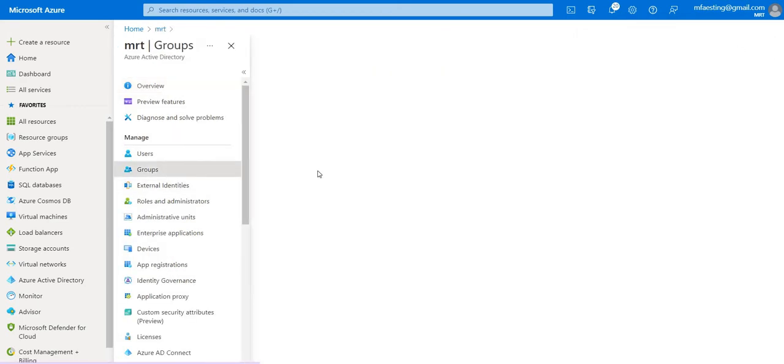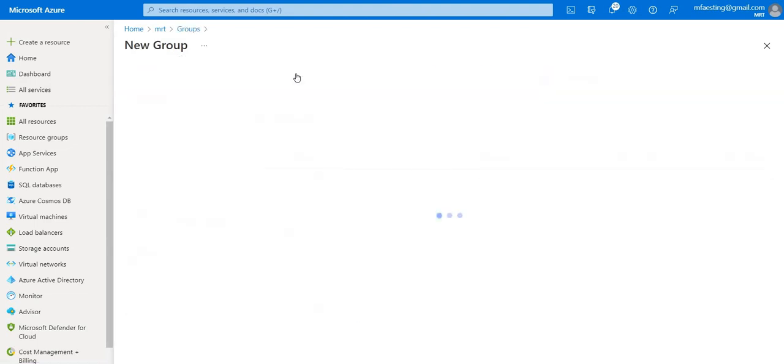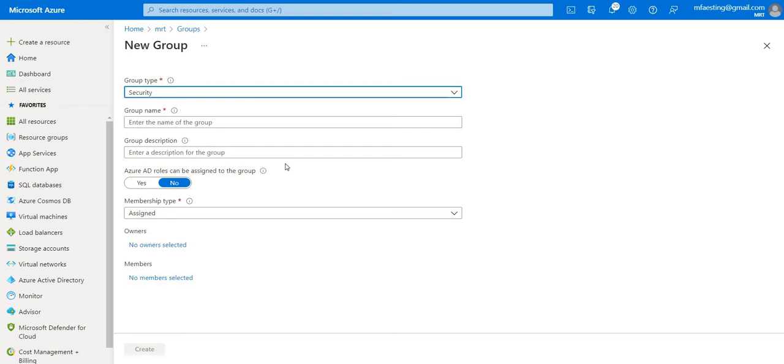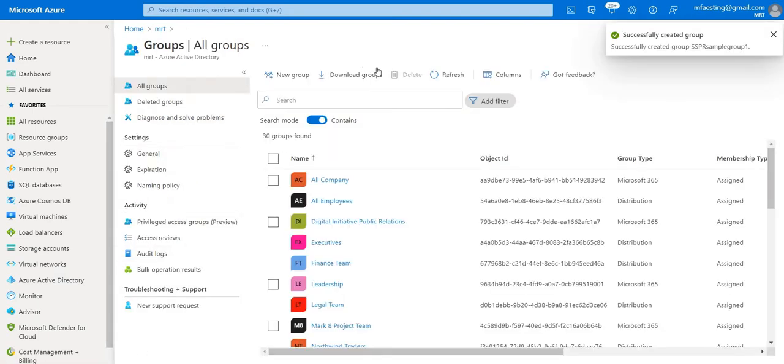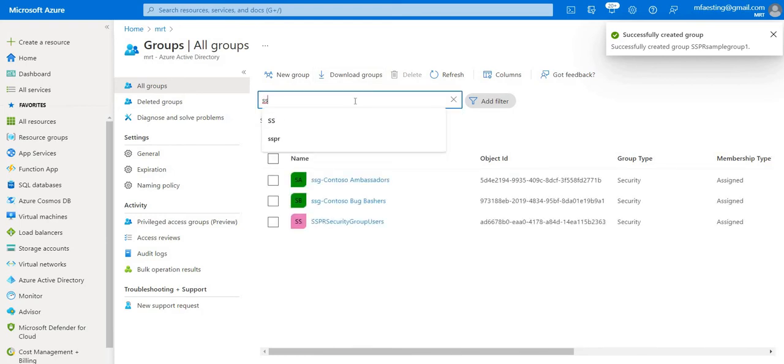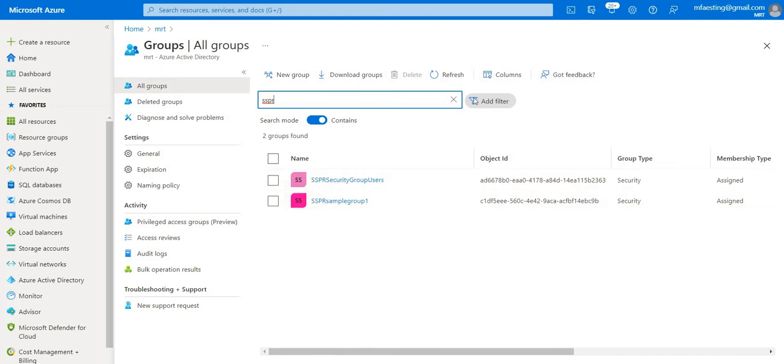Once it's done, just go to groups and create a new group. This is for the self-service password reset group. So let me keep it as SSPR sample group one, and let's say self-service password reset group. Everything looks good, so let's just go ahead and create it. It's not yet created. Yeah, it's got created.